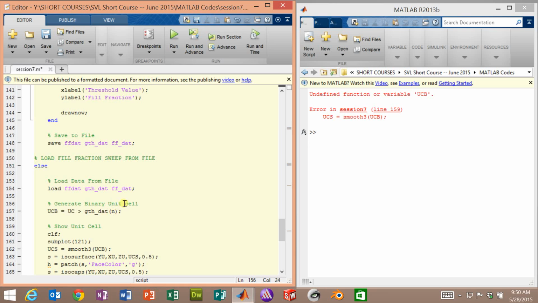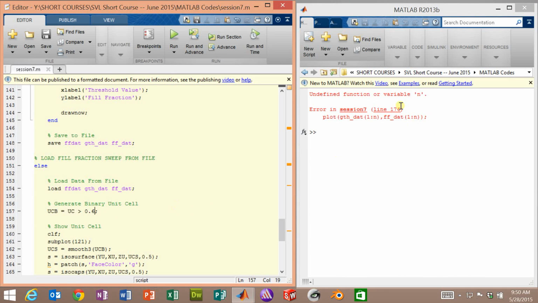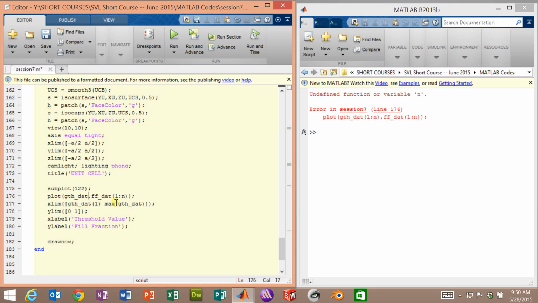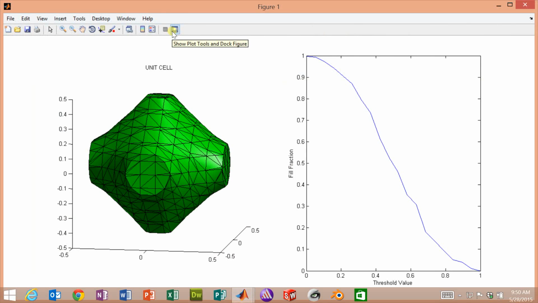Generate binary unit cell, and since we're not trying to hit a specific fill fraction target, let's just give it a value of 0.6. Let's see what unit cell that generates, and hopefully it's a pretty one. Whoops, we left an N in there. Yes, we don't need to go 1 to N on our second subplot because there is no N. We're not inside a loop anymore. So let's make sure there's no more references to N. Okay. All right, there we go.